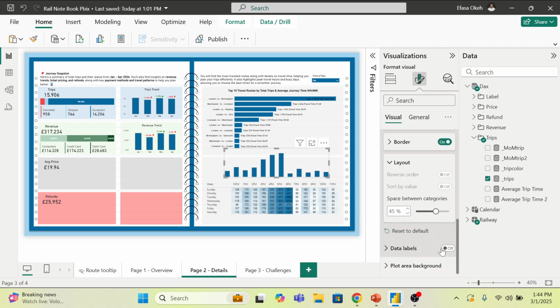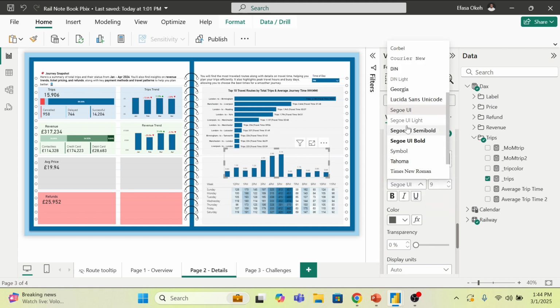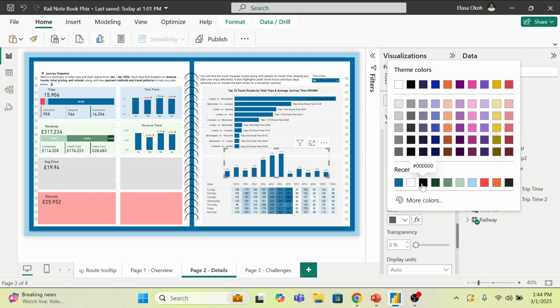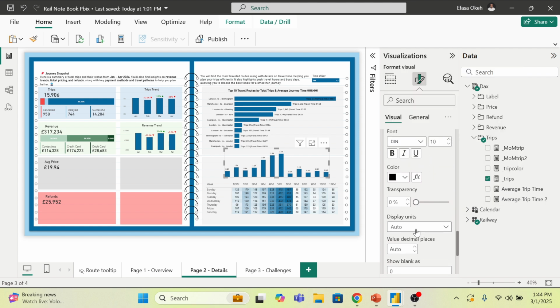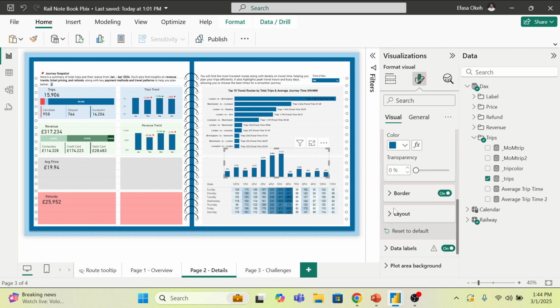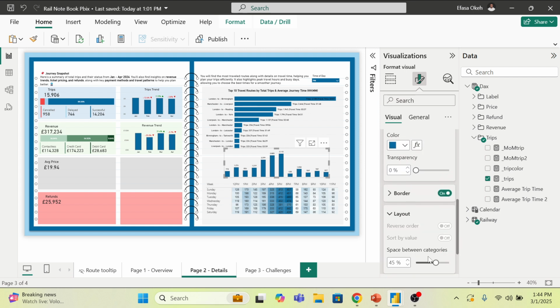Then you can scroll down, put on the data label, expand the label, expand the values. This, I can make DIN, increase the size to 10, change the color to black. So you can also change the display unit to none. So you have the entire values display. So that is it. You can come down to the column, right? And the layout and probably decrease it to 40, right? So you have something like this.